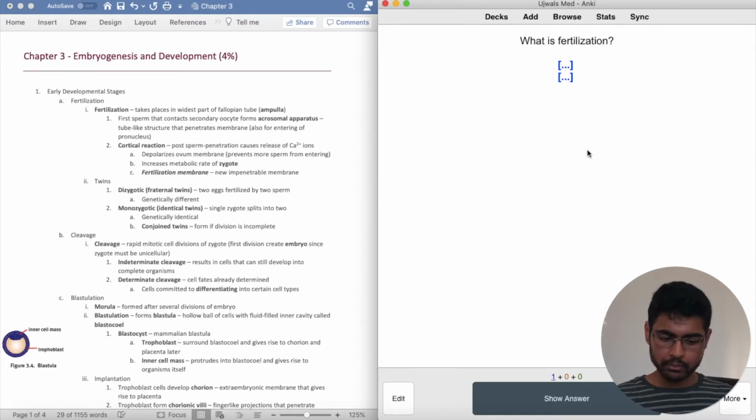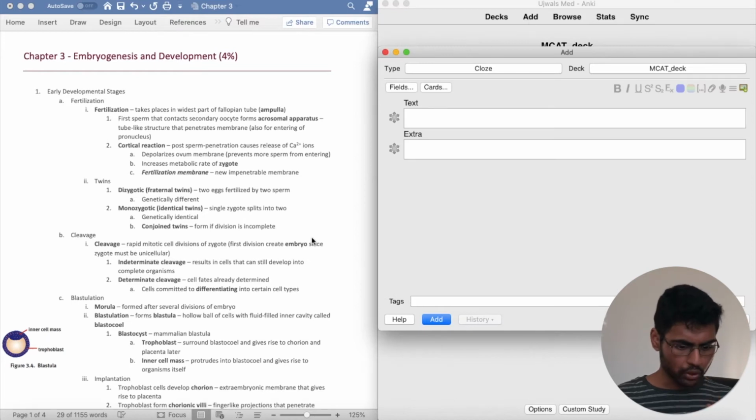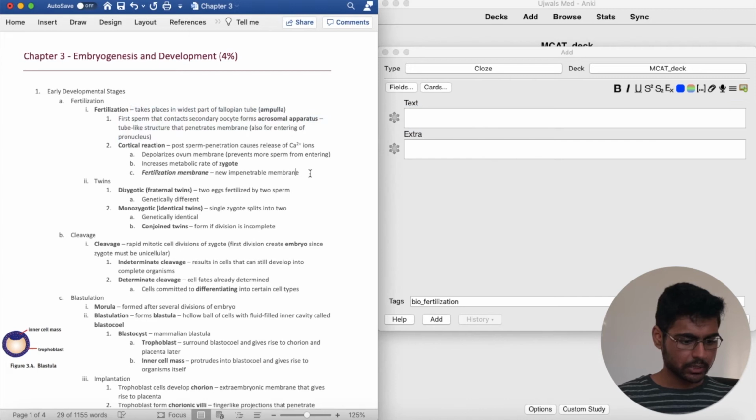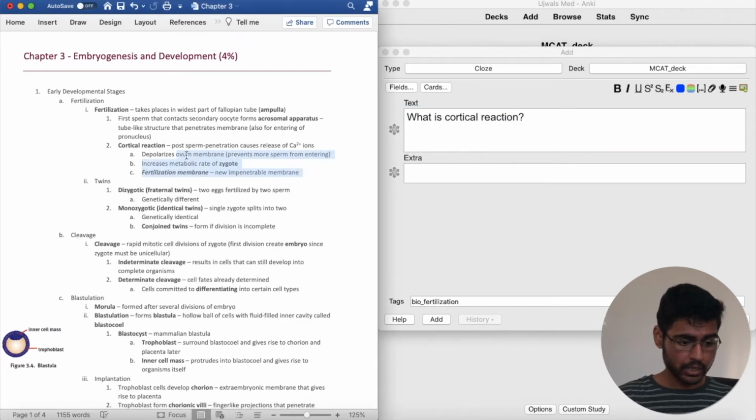So, all right, I made my card right here. I'm going to go back to decks. I'm going to go ahead and keep adding my cards. So first things first, my tag down here. All right. So the next concept I see here is cortical reaction, and I have some pieces of information about it. So text, what is cortical reaction? And then my information is going to be down here.